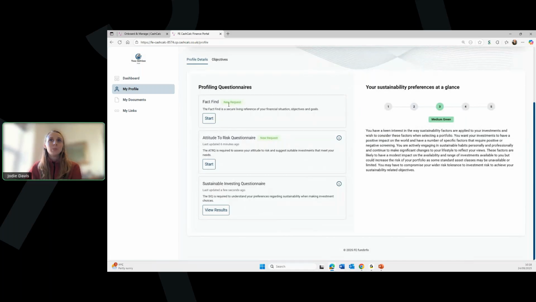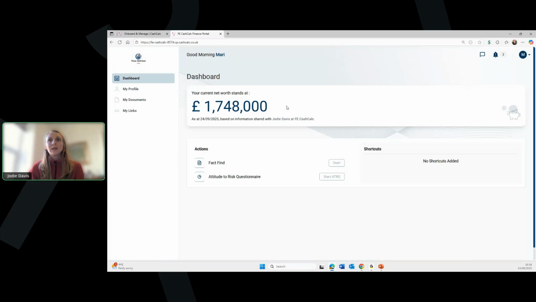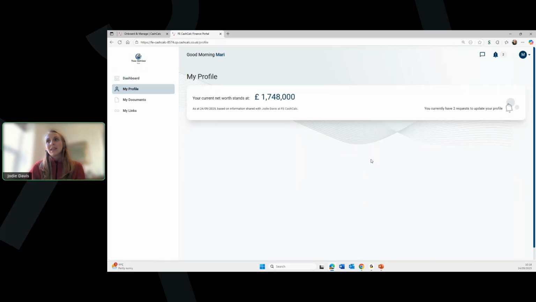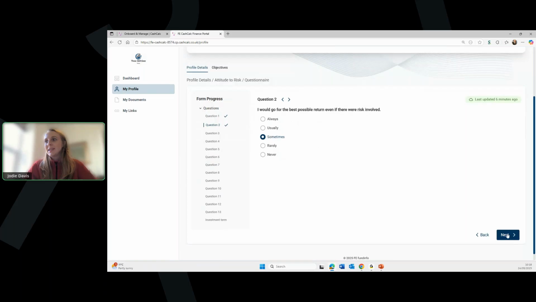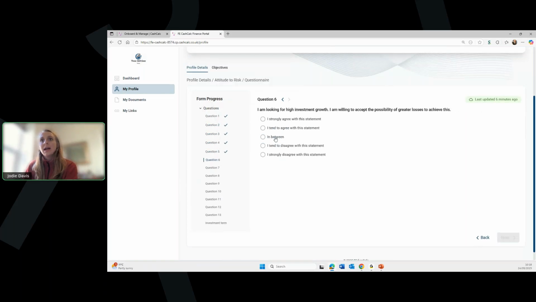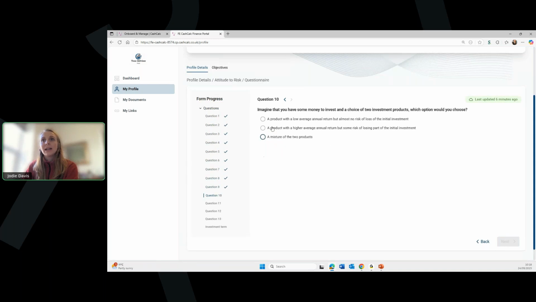So we are now building up a profile for this client. If I go back to the dashboard, just 2 things left to work through. ATRQ, I'm going to go just sort of down the middle on each one. And as I say, it is the ATRQ powered by eValue.